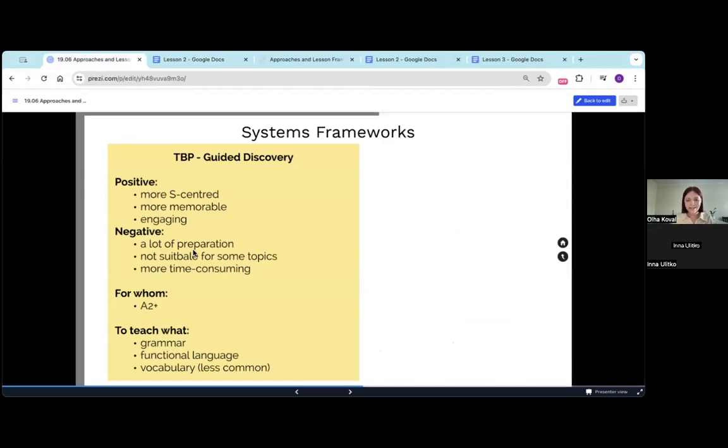During the lesson, the teacher seems to be doing not much, but before the lesson, the teacher spends a lot of time preparing and designing the text. It might not be suitable for some topics, and it is more time consuming. The students need more time to discover the topic in a student-centered way compared to teacher-centered formats. It might be suitable for students whose level is A2 and higher. It might be used for lower levels as well, but it's really challenging to create a task which will be graded and suitable for lower levels.